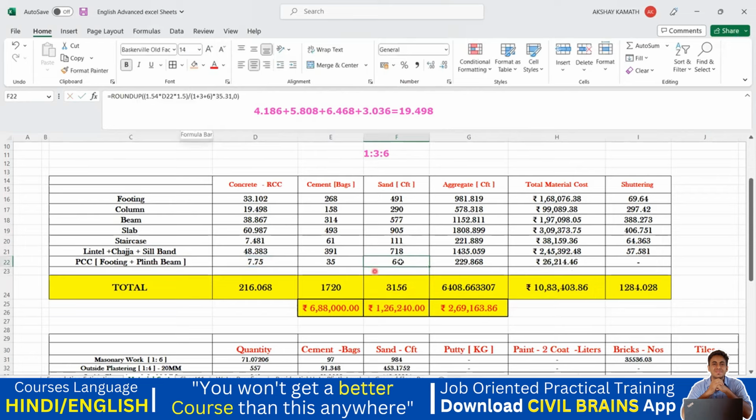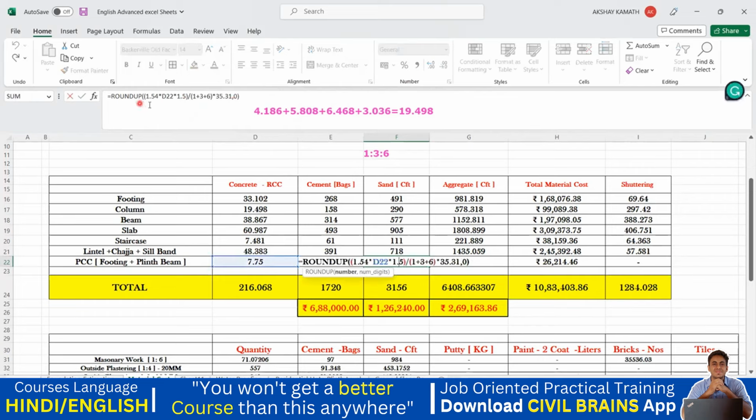Anyhow, so let me check. Round up 1.54 multiplied by D22. Where is D22? This is 22. Okay, fine. Multiply. See again, this multiply by 1.5 I have done.